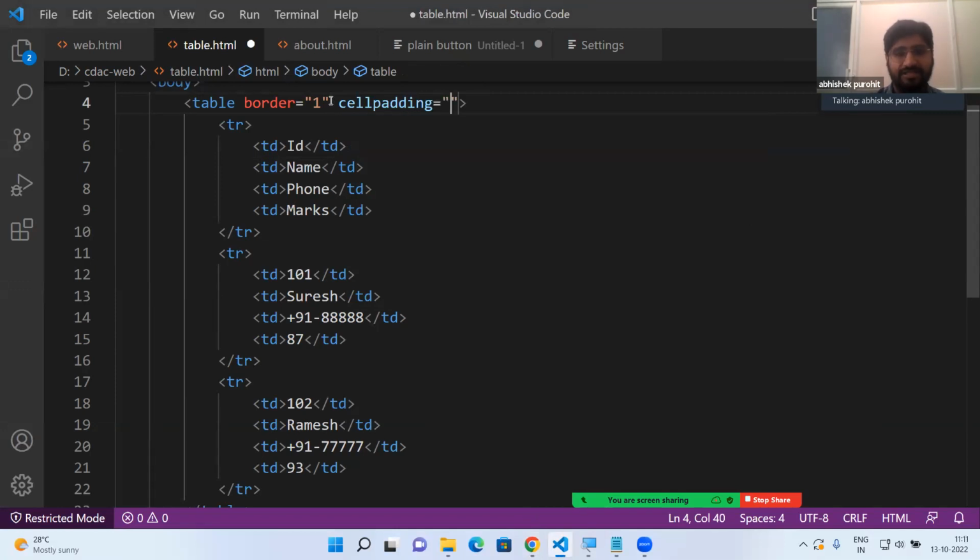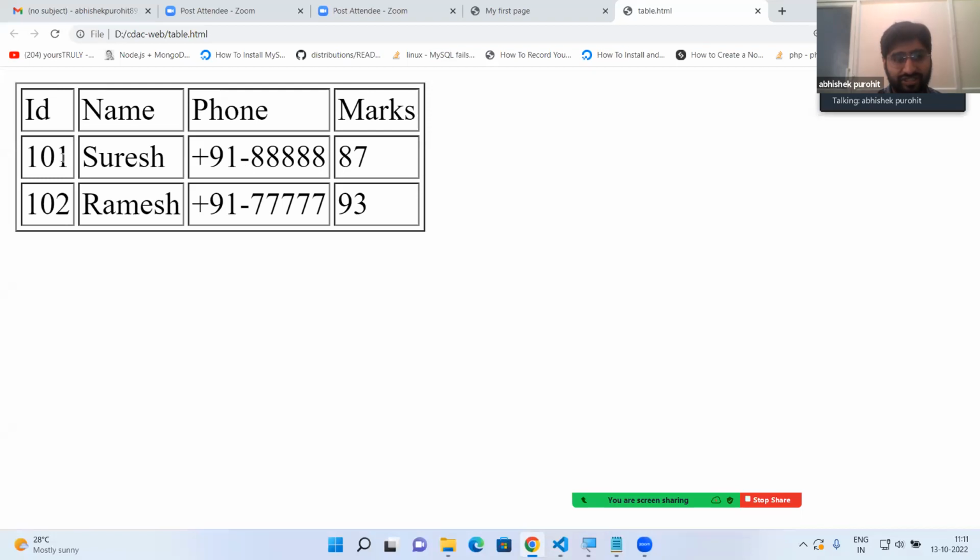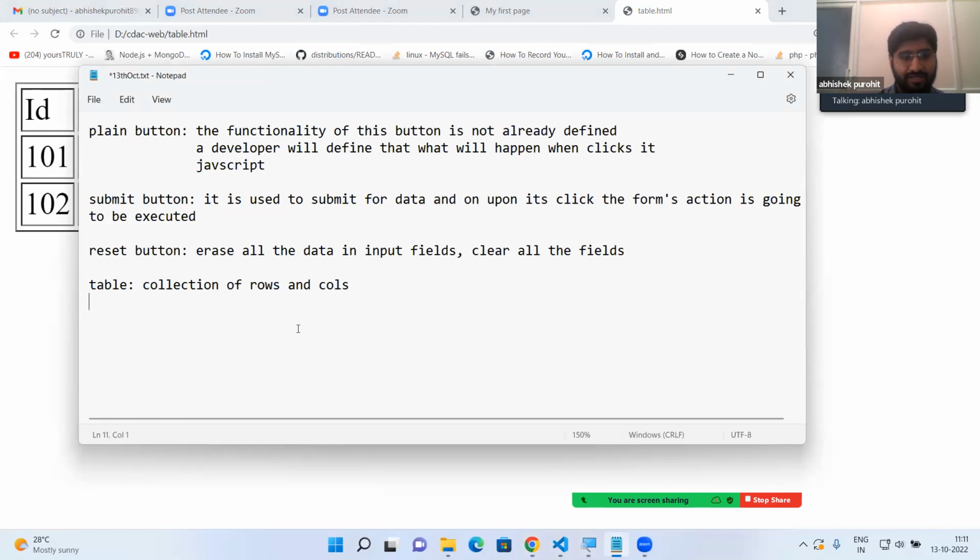So cell padding means what? Cell padding is the internal space of any cell. You are seeing the cell in which 101 and Suresh are written. If you want to increase the spaces inside a cell, we are going to use this cell padding property. So let me write the description of cell padding for you. What is the exact purpose of cell padding? Cell padding represents the internal spaces of any cell.